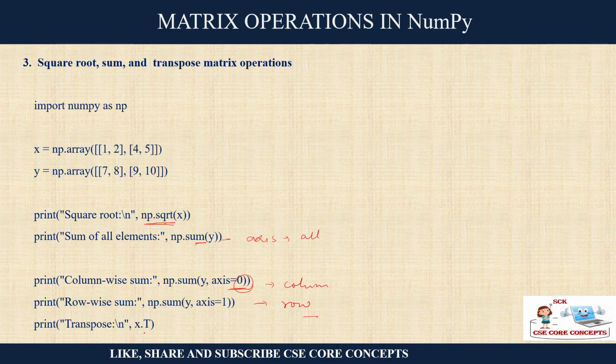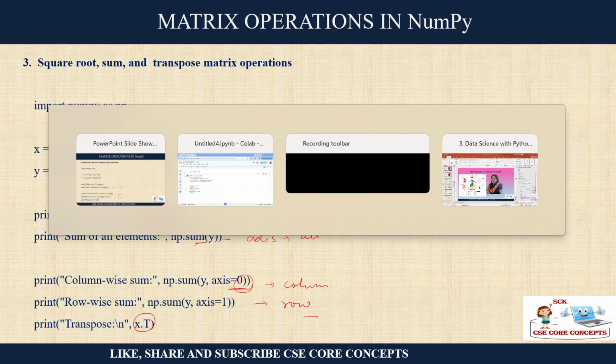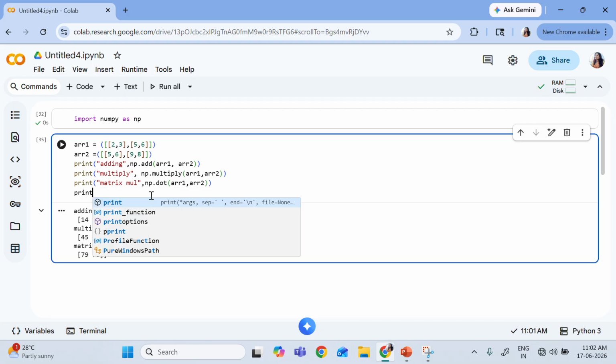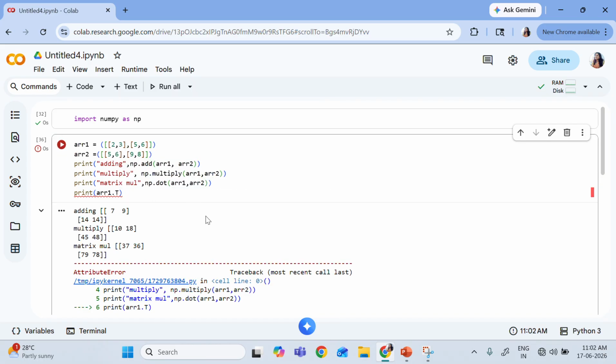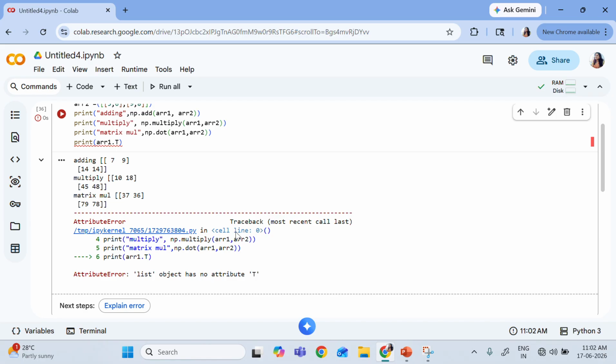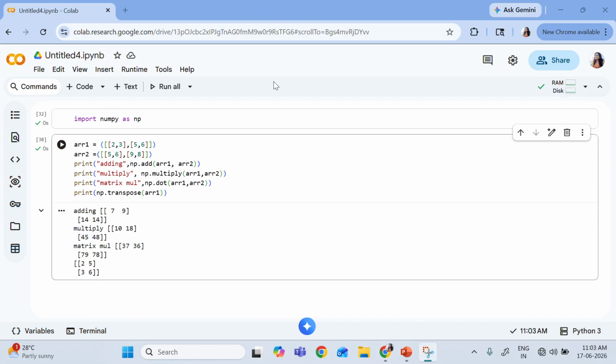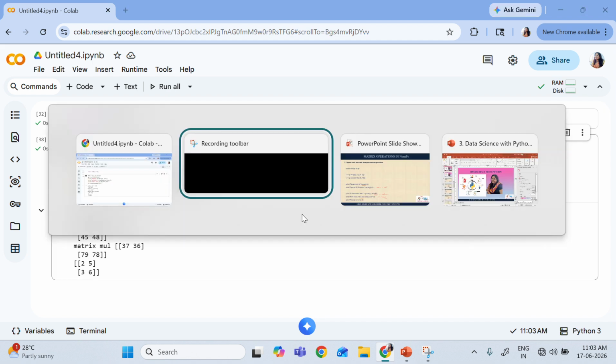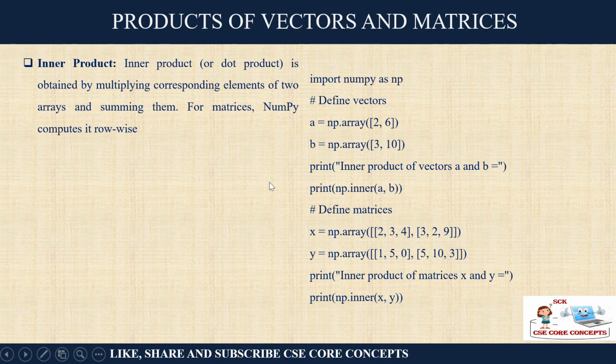Now if you want the transpose of the matrix, that is x.T, right? That will give you the transpose. So you can print array1.T. This will create a transpose of your matrix. Yeah, sorry, .T was in some other version, I guess. So you have to write np.transpose. You have to use this function transpose, and you can get the transpose of your matrix.